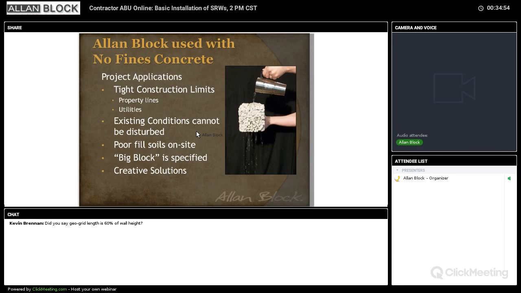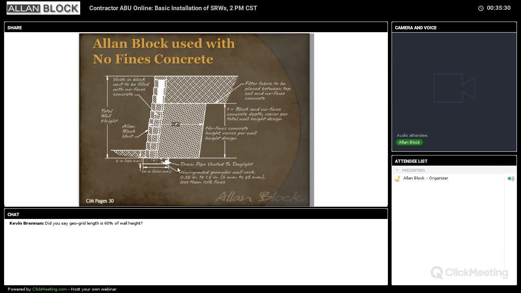Or maybe you want to use no-fines concrete. So no-fines concrete is literally 3/4-inch rock, cement, and water. You can mix it on site. You can get it from a ready-mix company. But what it does is solidifies behind the block, and it makes your facing that much deeper. And it's perfect for tight construction or these other things I've mentioned here. Or big blocks, the big concrete blocks that are spec'd for a project. It does the exact same thing to have an Allan block face and then a mass of no-fines concrete, and it's a lot cheaper. So here's a common cross-section.